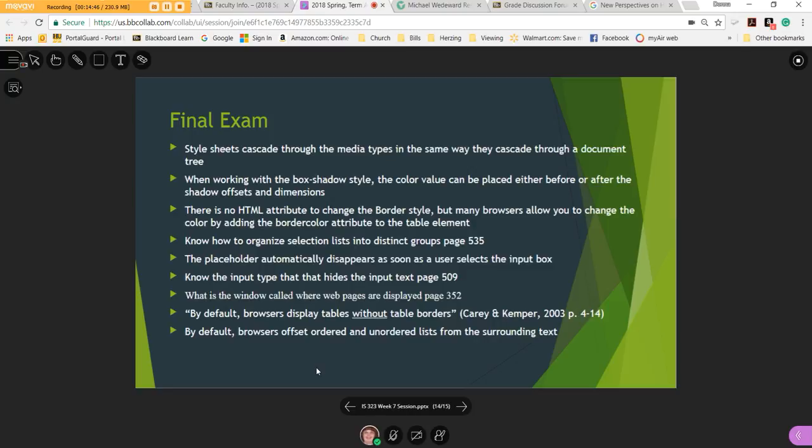Know how to organize selection lists into distinct groups, page 535. Placeholder automatically disappears as soon as the user selects the input box. Know the input type that hides the input text, page 509.